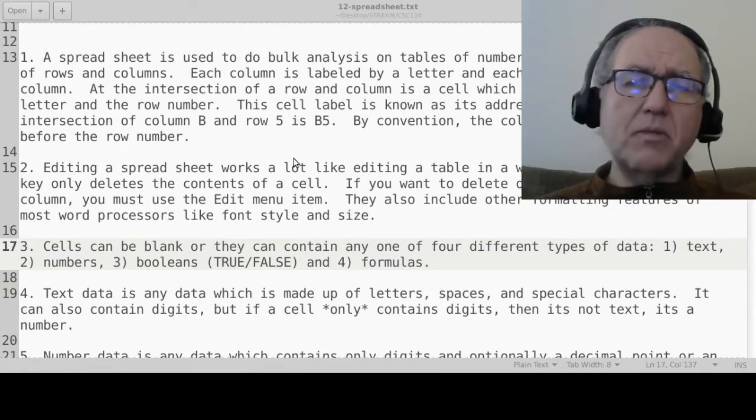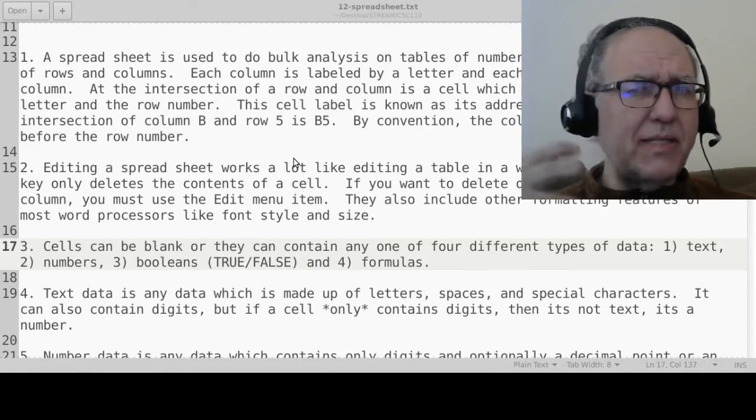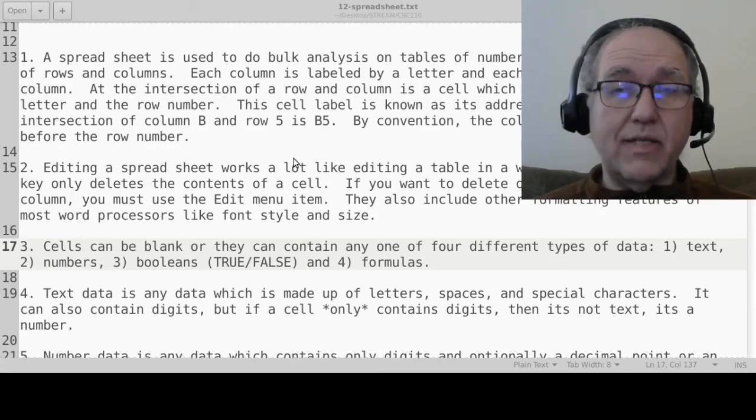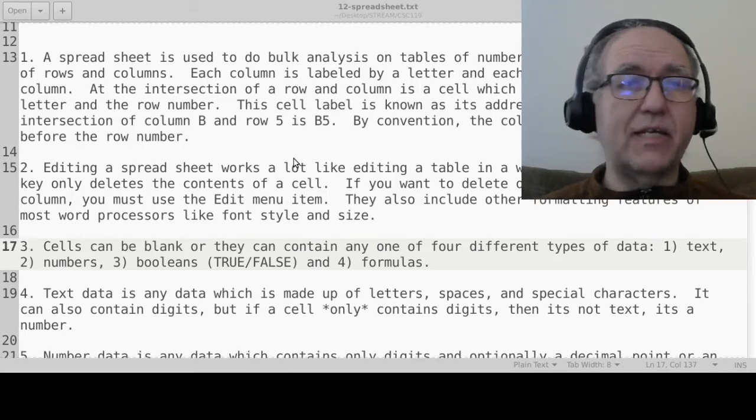Sometimes, by the way, I should just mention in brief, some people might say it's 3 different data types plus formulas. I like to think of formulas as yet another data type. So we'll just call them 4 different data types.